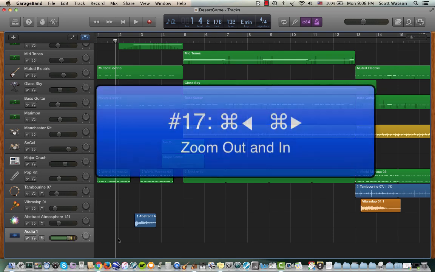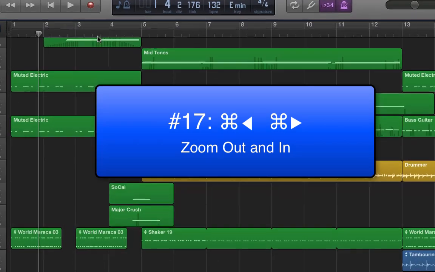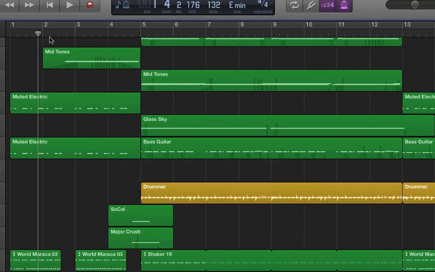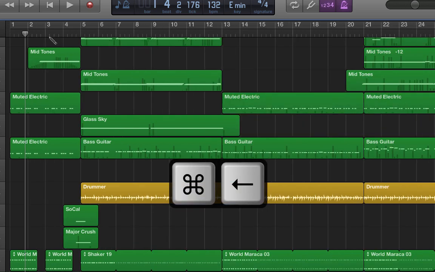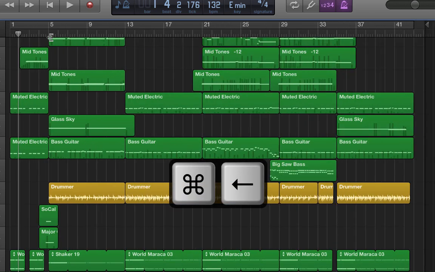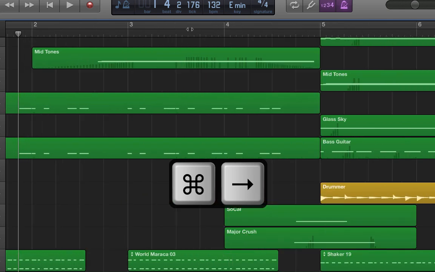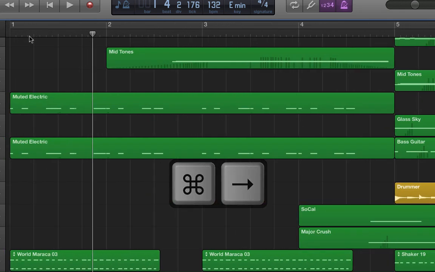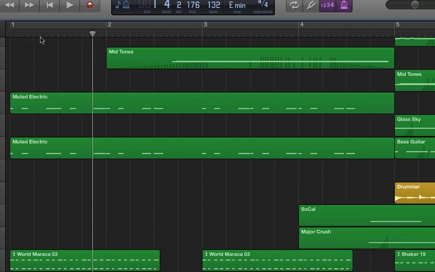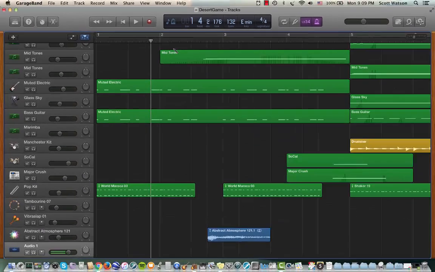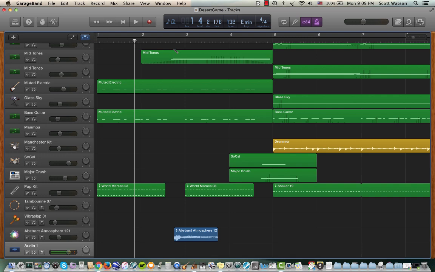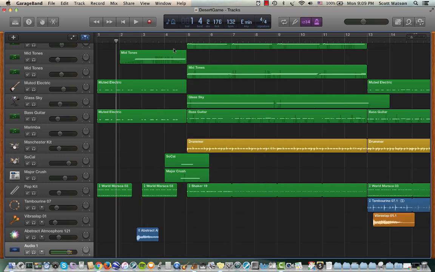Number 17, to zoom in and zoom out. You can see the measures here. You can see every single measure, but if I want to zoom out a little bit further, Command and the back arrow, now I'm looking at it in groups of 5 measures across the timeline ruler. If I do Command and the forward arrow, I'm zooming in now, and you're actually seeing more and more detail, right? So now you can see every single measure and every beat in each measure and every subdivision of the beat and so forth. So those are the arrow keys with the Command key, zooms in and zooms out.